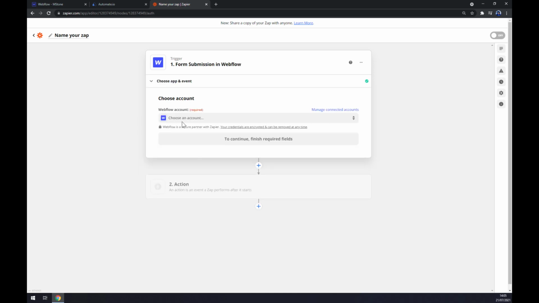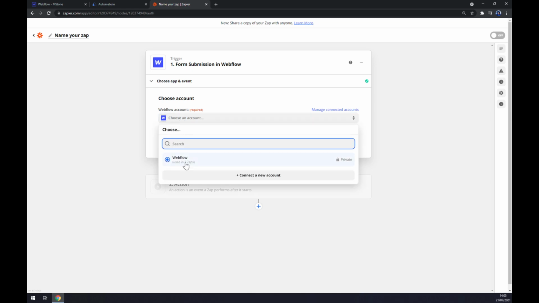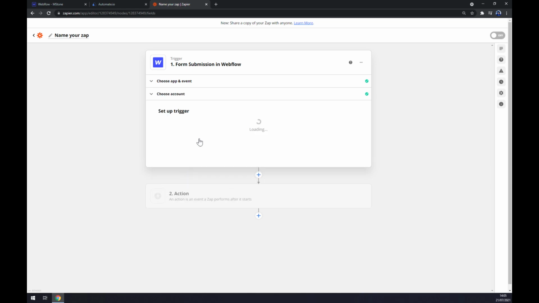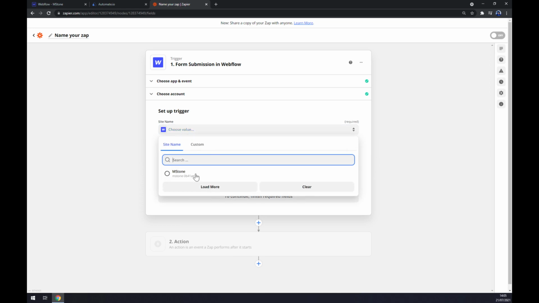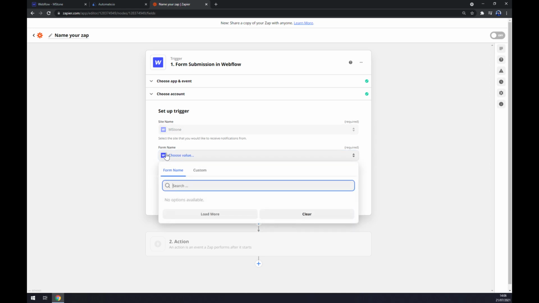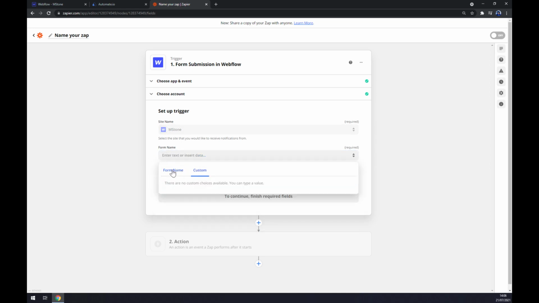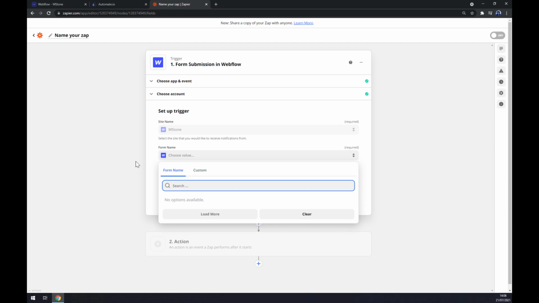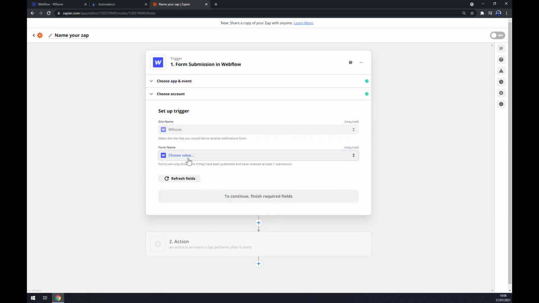We hit Continue. Now we connect our account with Zapier, set up a trigger, that's your name of the site, and the value. When you finish your website, the value will be available for you. I haven't finished mine, so I don't have the value yet. So we can jump straight, after that you just press Continue and test the trigger.